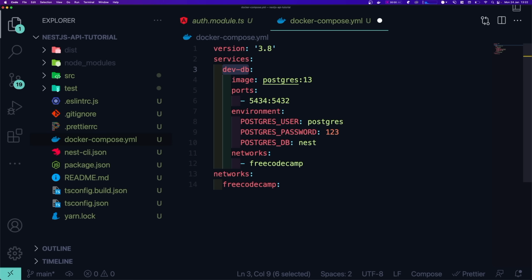The image I'm using is Postgres 13. So we are going to use the relational database Postgres version 13. It's going to be exported on the port 5334. So if we connect to Postgres on port 5334 on our computer, we'll be able to access it.